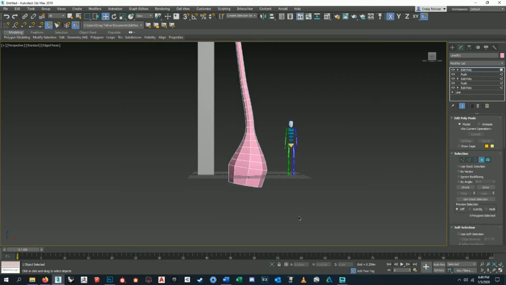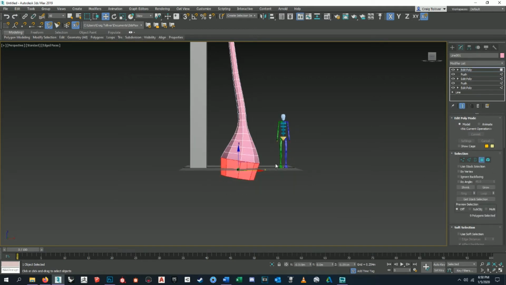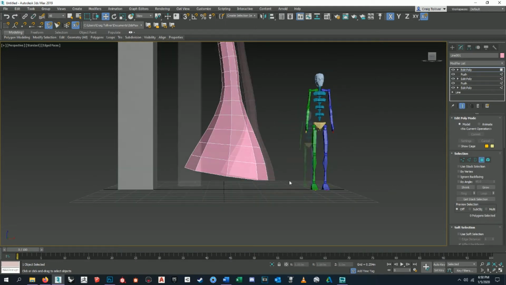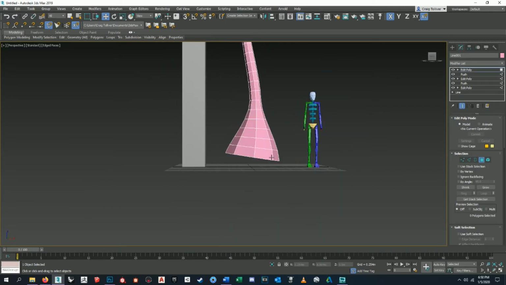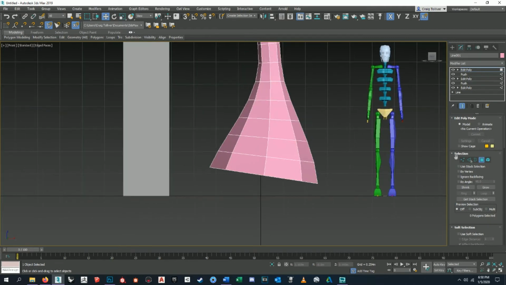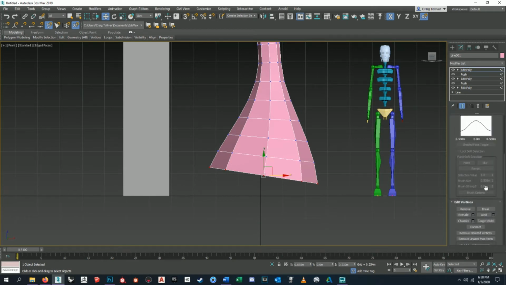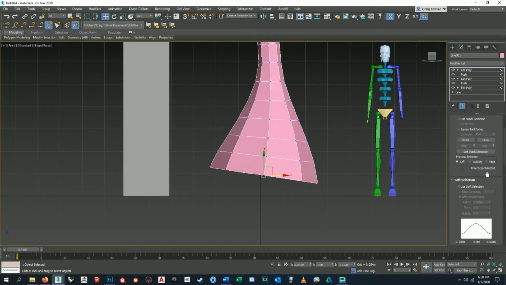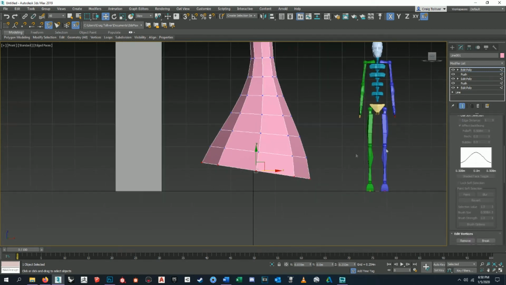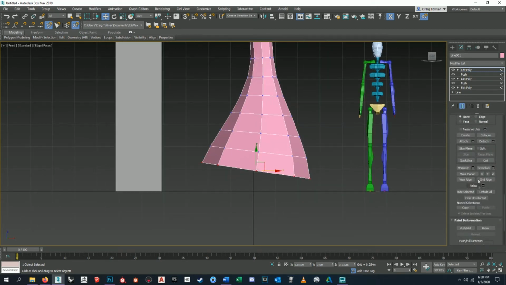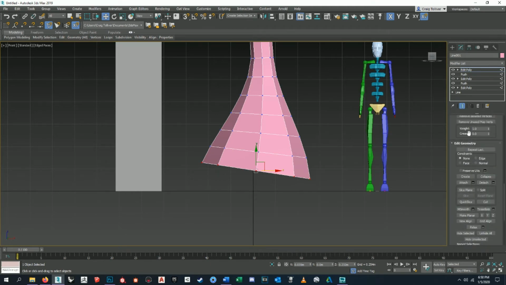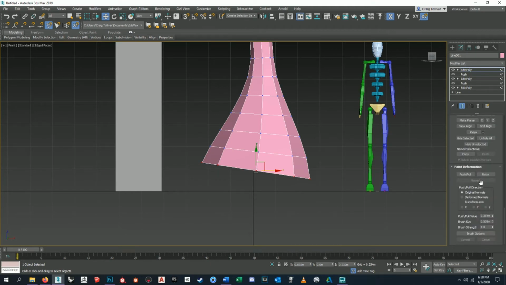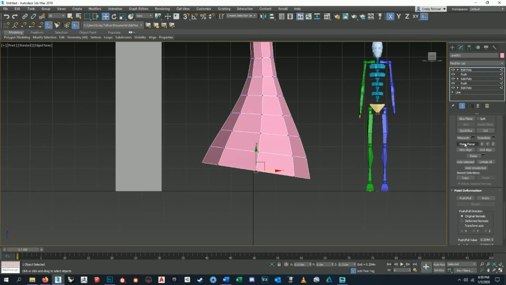In this edit poly mode, I can just go into my face selection by pressing 4. Select those faces and just delete them. I don't really need them. Now I'm going to go into my front view here, and I'm going to see if I can finesse this to flatten it out a little bit. What I can do here is scroll down in my edit poly modifier, and there should be an option called make planar.